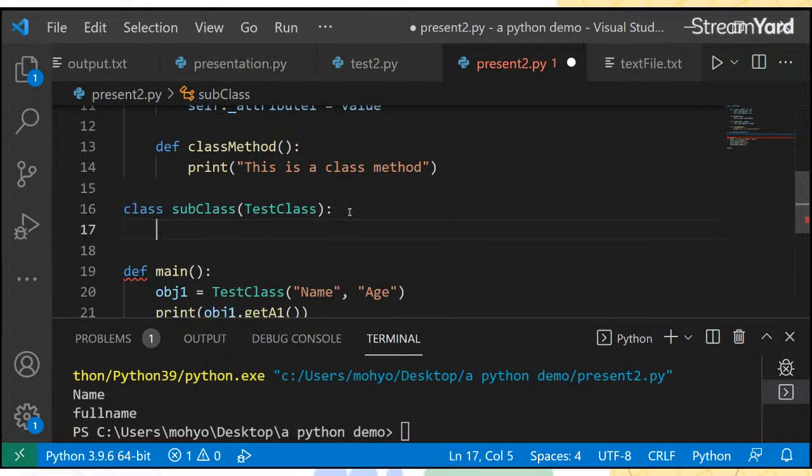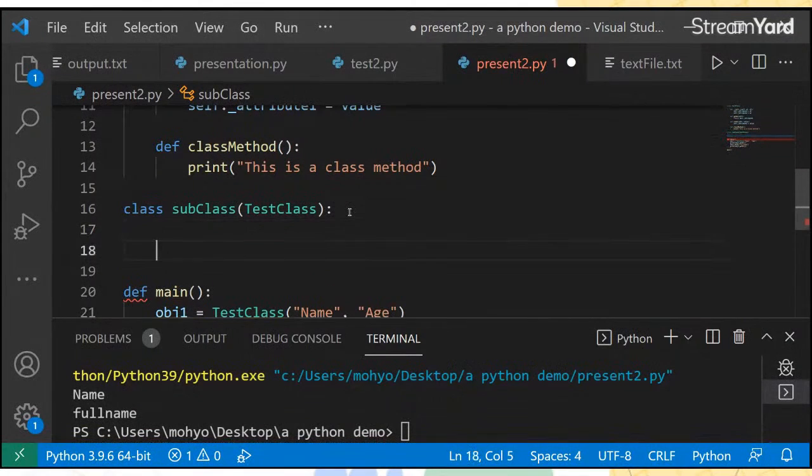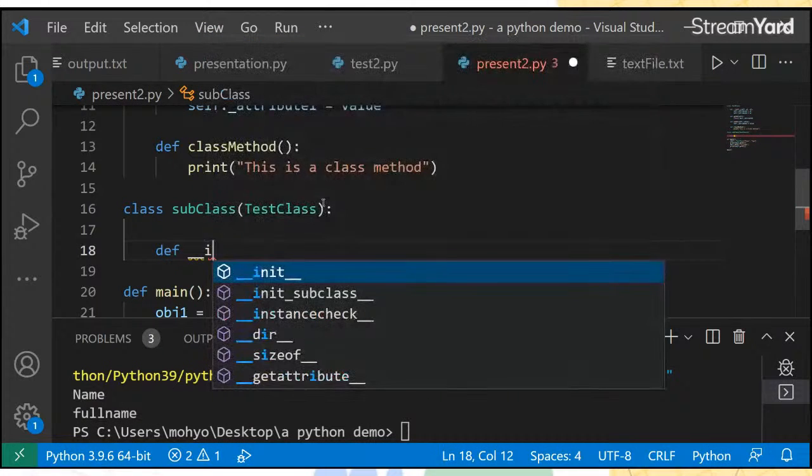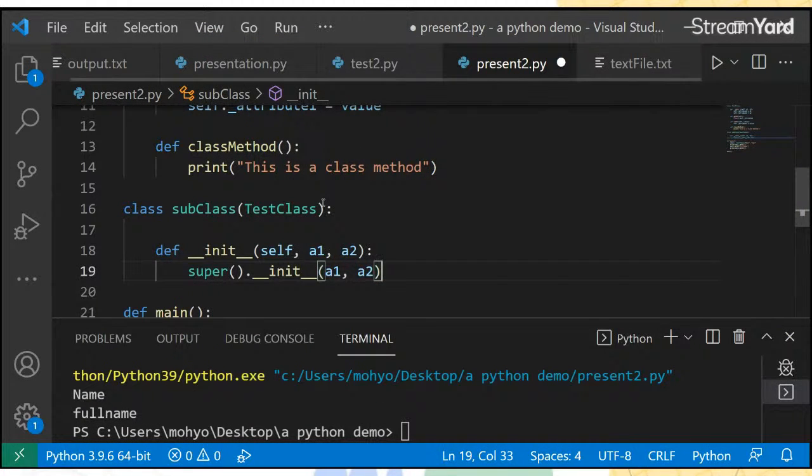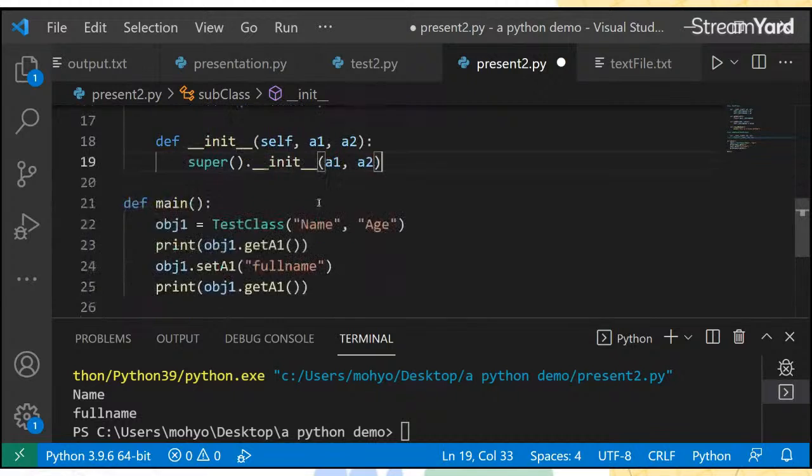Then you click on enter, and since this is a completely different class of its own, and it's inheriting stuff, it needs to have its own initializer or constructor. So of course we need to define a constructor.